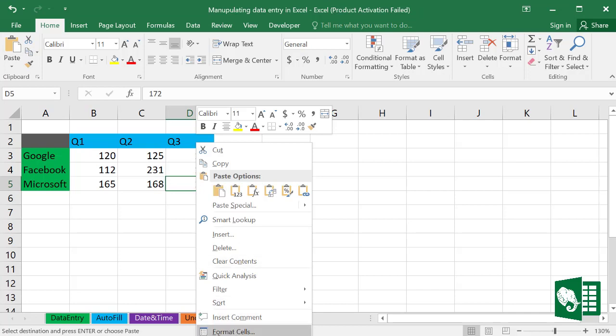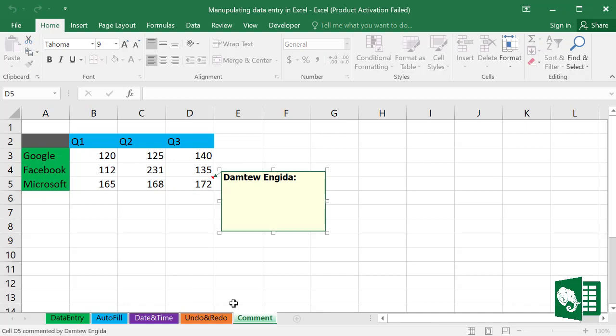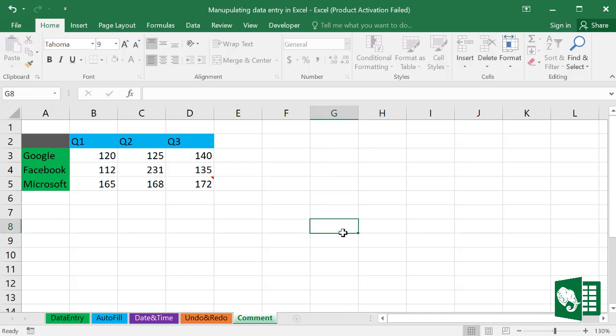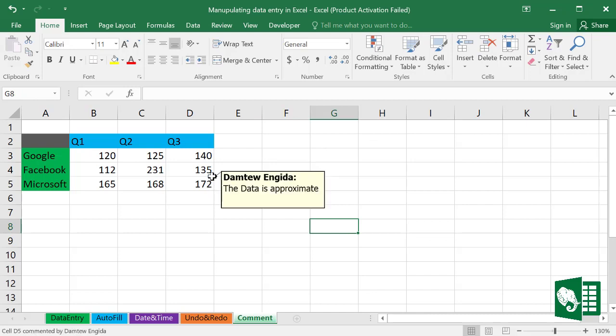To do that, right click the cell, and here we can write the data is approximate. This is the message we want to show, and we can resize the box if we need it. If we click outside, we can see a little red arrow which indicates the comment.